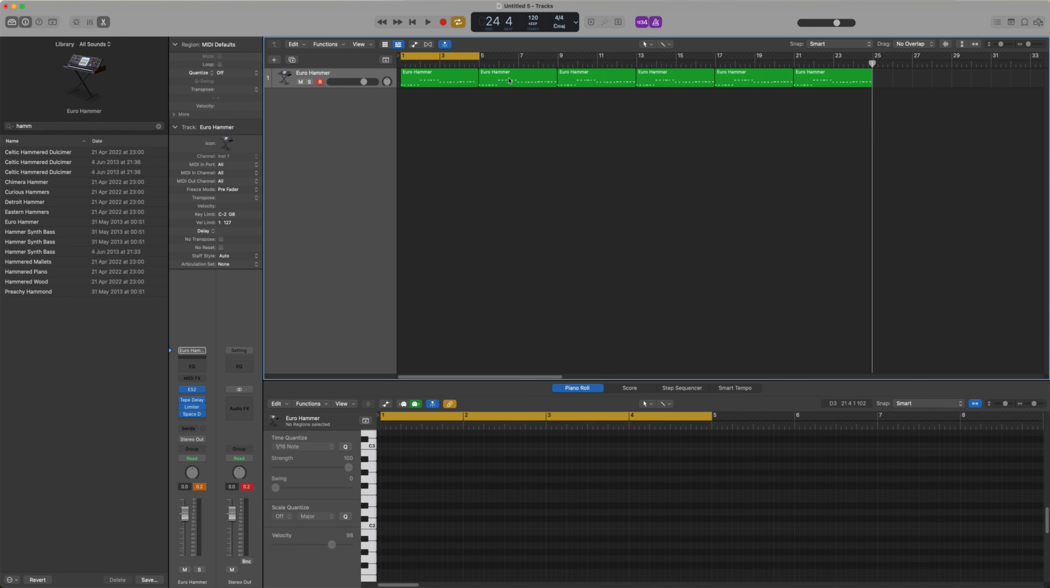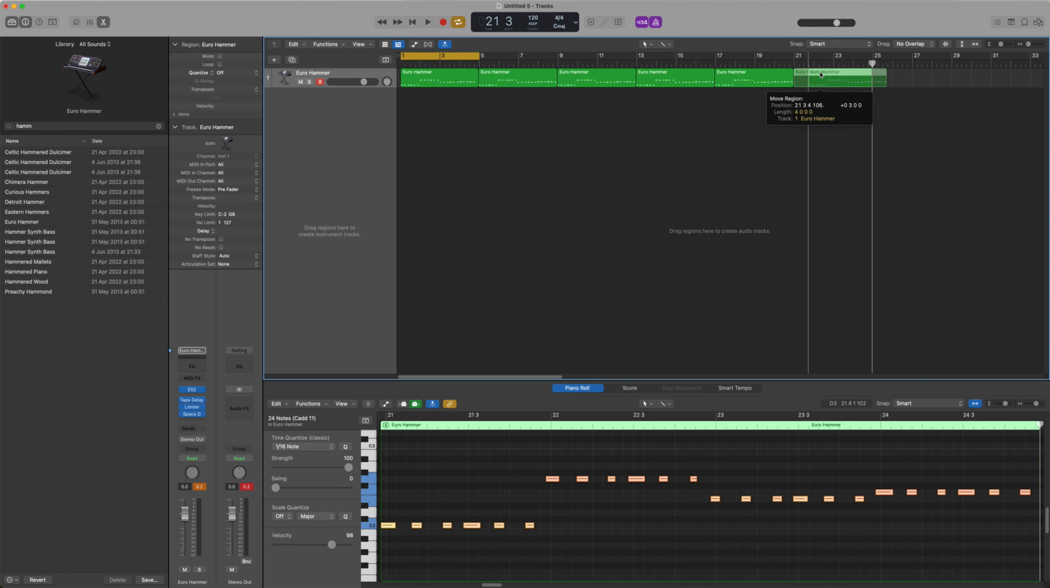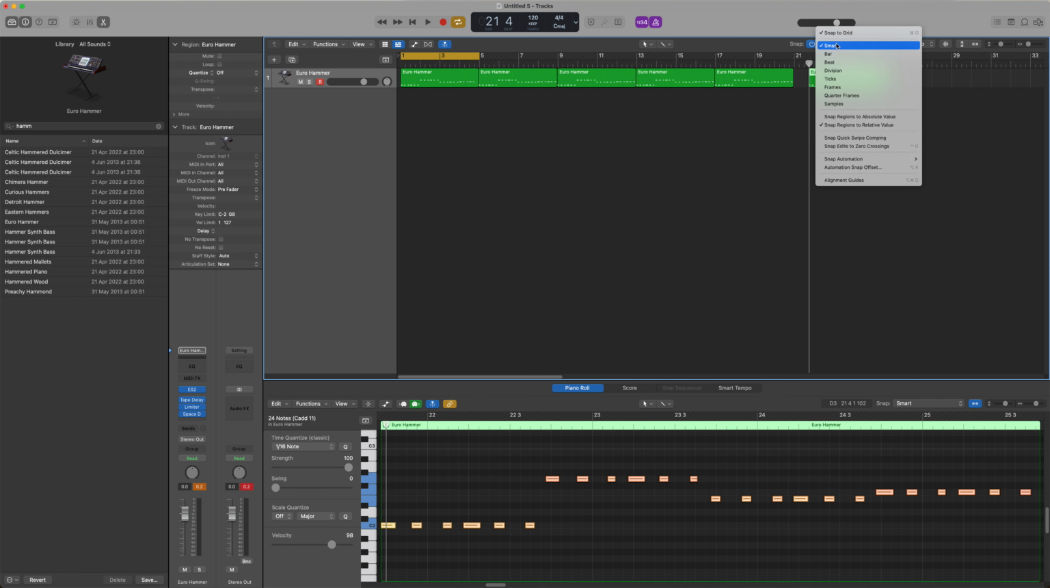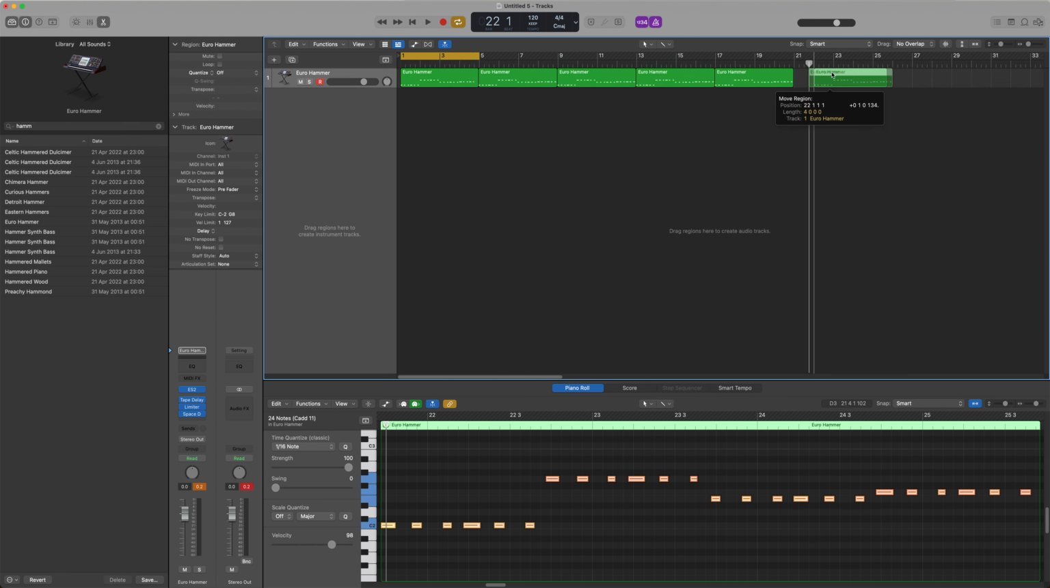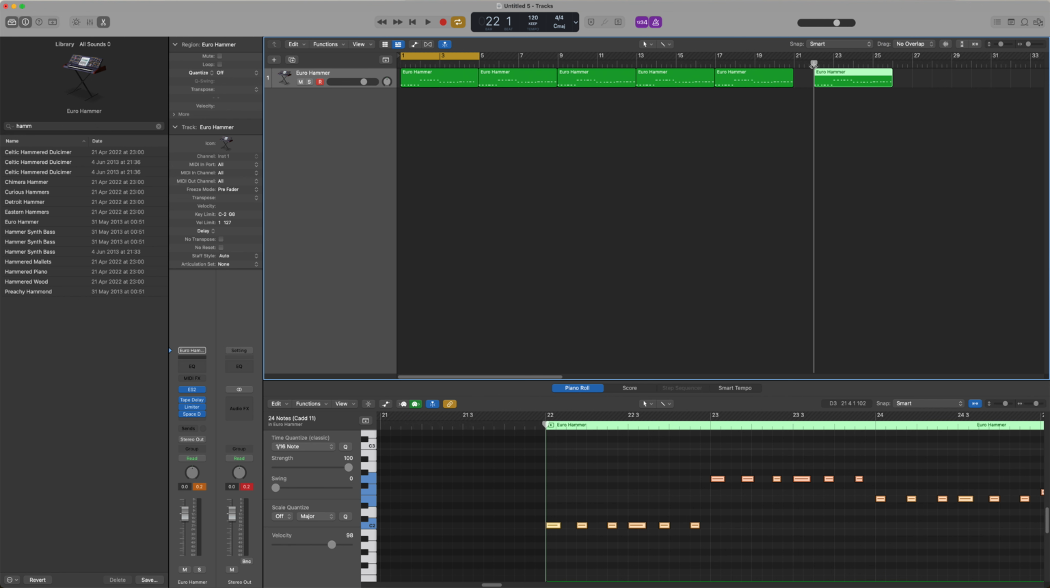And whilst I'm on that point, if you're having struggles trying to get these to sit perfectly on the grid, look, it's not going to do it. It's because this smart function up here, it's called snap, and what it means is it's going to snap to these lines. But there's different ways that it does that, and unfortunately the smart one is actually not that smart. So what you want to do is change it to snap regions to absolute value. And what it'll do there is now, if I move it, you can see it's lined up perfectly on that line. It's not a little bit off, it's perfectly on that line.